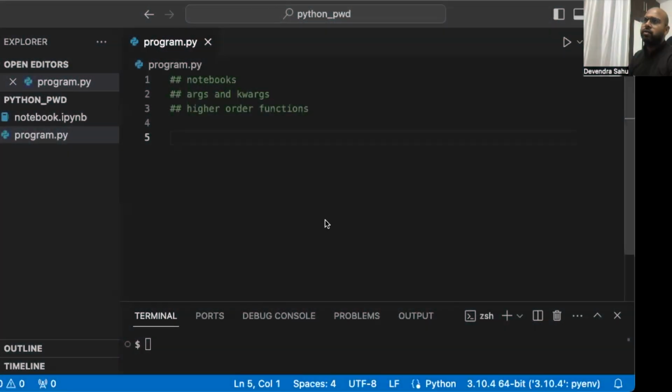So till now, we have looked at Python interpreters and we have looked at how we can test code quickly in Python interpreter. We've also seen how to write Python programs and then run it from the terminal. And we have seen enough of it.